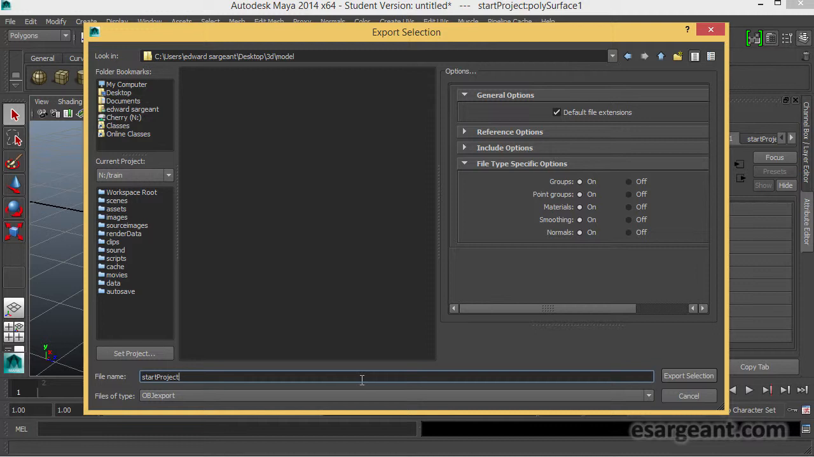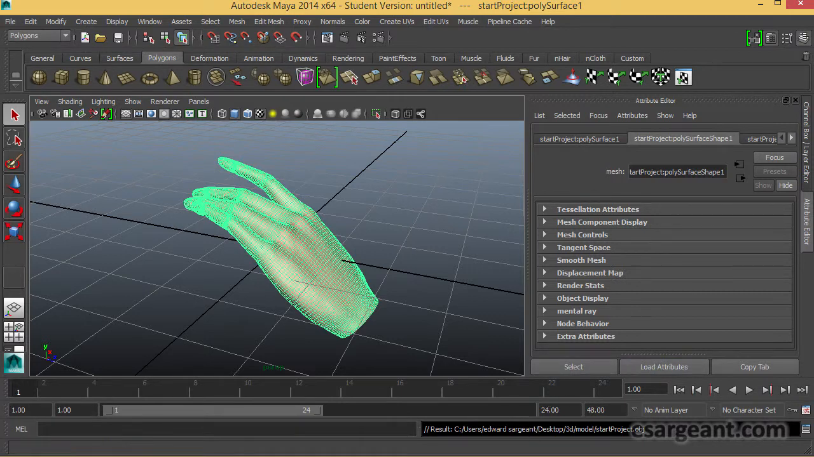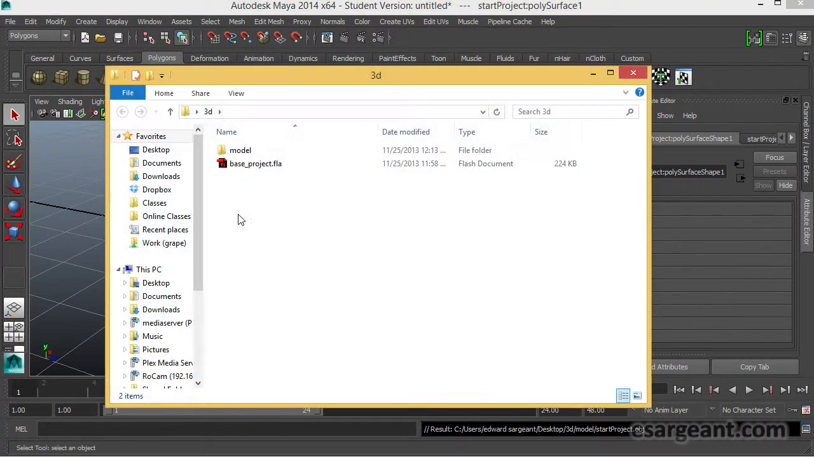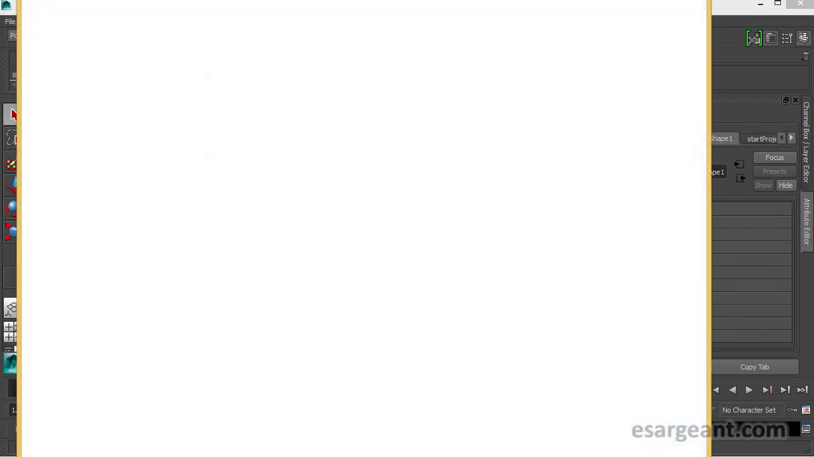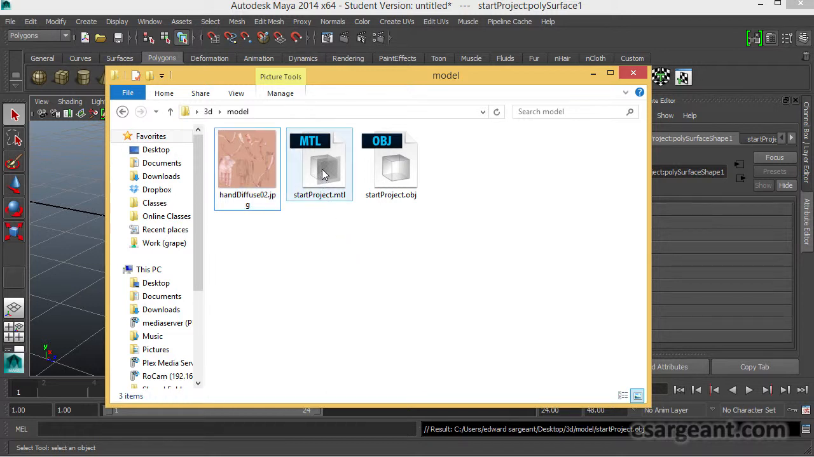And the reason for that is because the scripts by default in Sophie 3D are set up to use that file name, and it's just easier that way. So I'm going to click Export Selection. It's going to go ahead and export it, and then let's take a look at that folder again. Look inside the model folder, and we can see it's exported the JPEG diffuse file, the texture. We've got the material file, which is to do with OBJ files, and then we've got the actual 3D OBJ file itself. So that's how we do it in Maya.